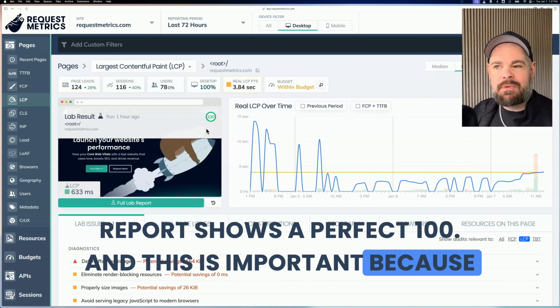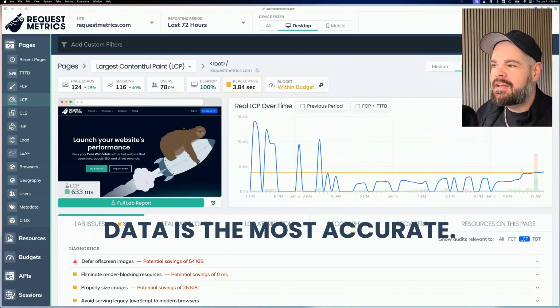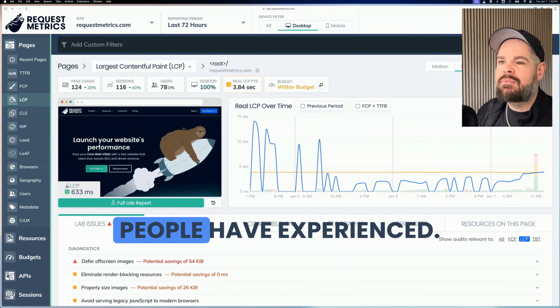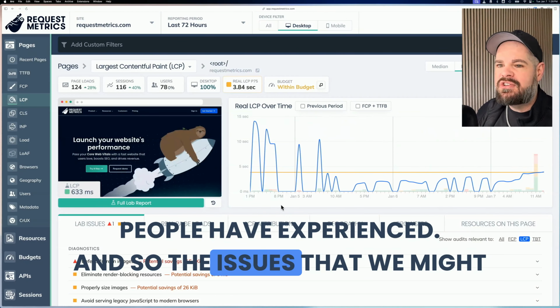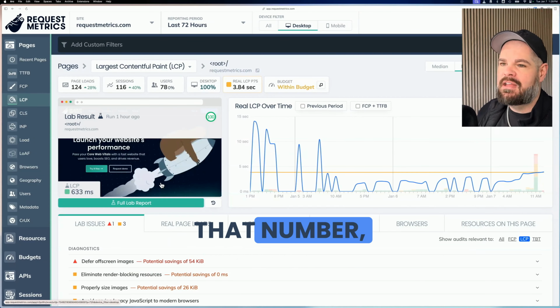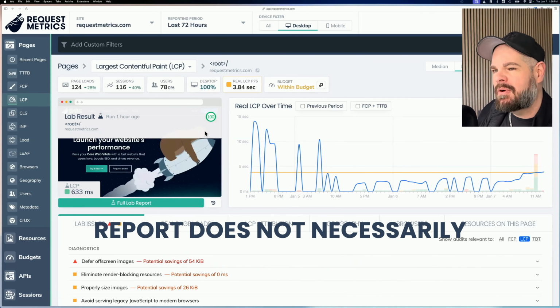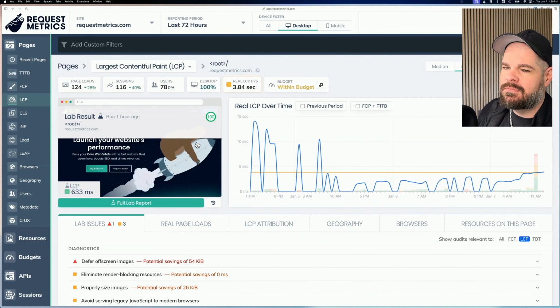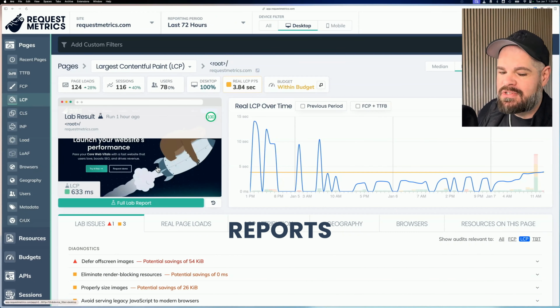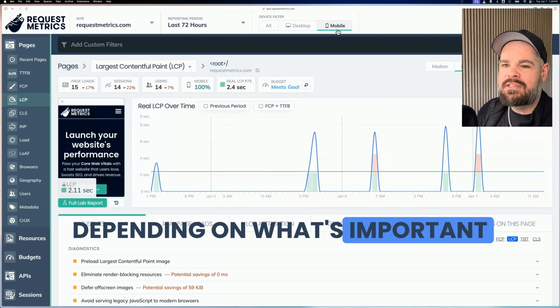And this is important because the scores can be different. The real data is the most accurate. This is what real people have experienced. And so the issues that we might find in a lab report are important to improving that number, even if you get perfect scores there. A perfect score in a lab report does not necessarily mean you have no work to do. The lab reports are able to run on both desktop or mobile, depending on what's important to you.